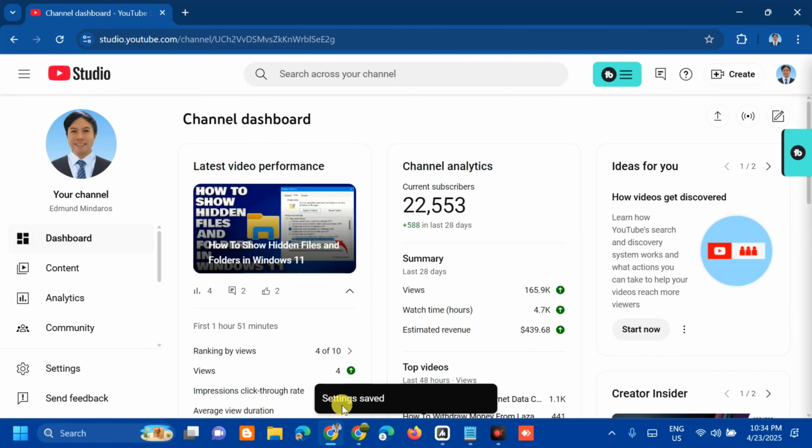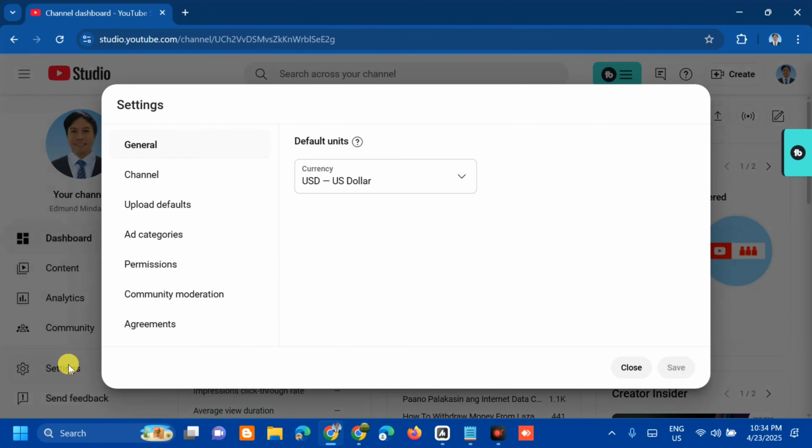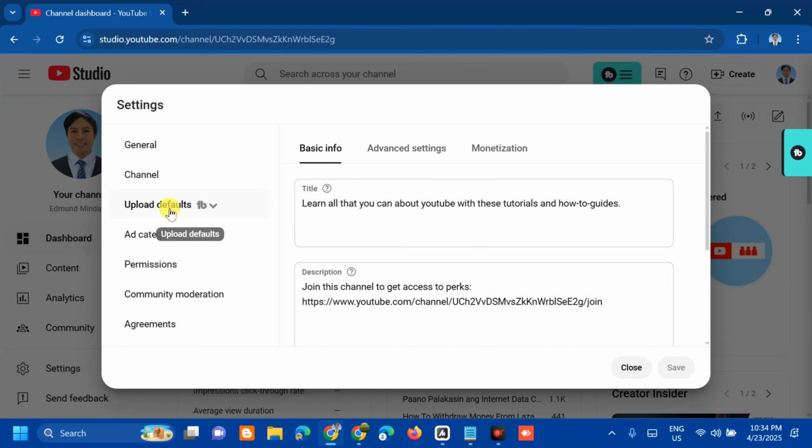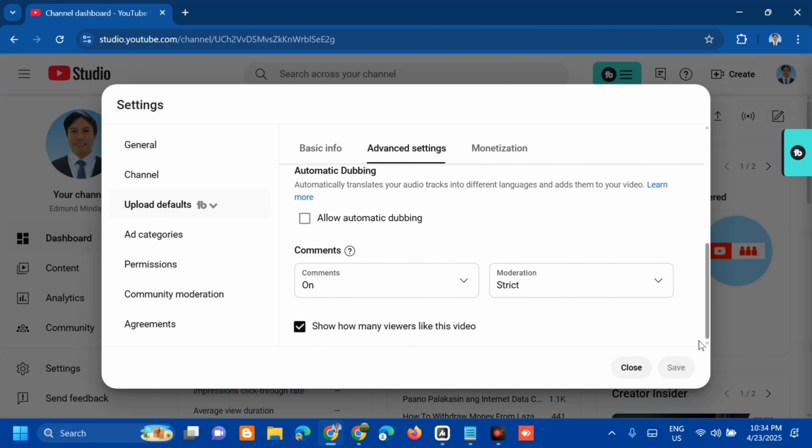So you can see now settings saved, and then we need to check if this is already turned off. So go back again here to settings, and then select upload defaults, and then select advanced settings, and then you need to scroll down, and you can see now that auto dubbing is already disabled or turned off.